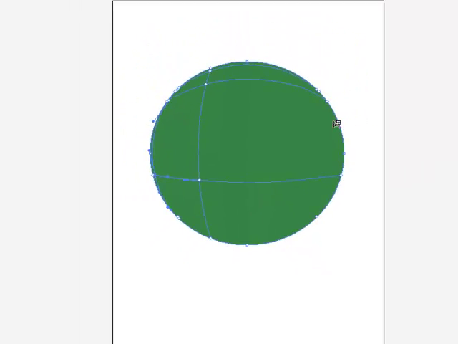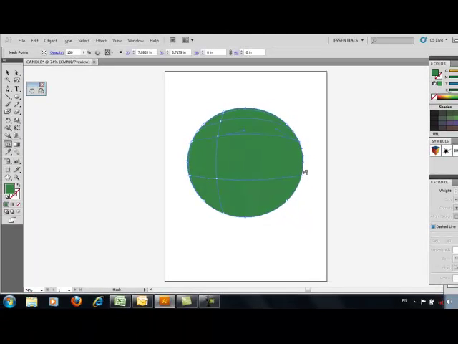Alright, so this was one of the examples which I just showed you. When you want to work with your mesh tool, you can just have an object and select your mesh and then start giving your mesh within your object, which will give you an output like how you can see on the screen. This is how it is.